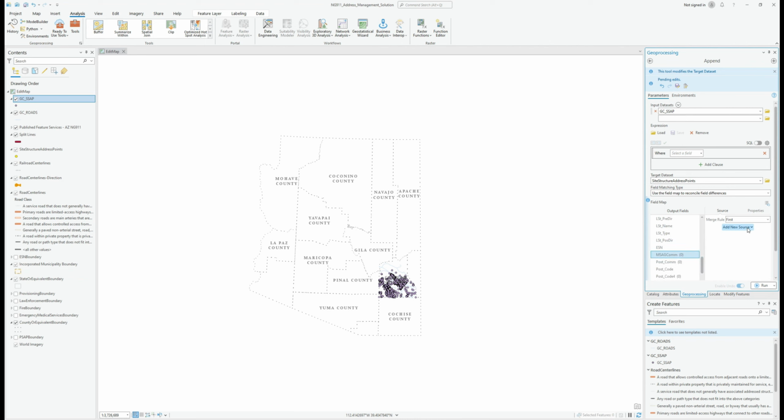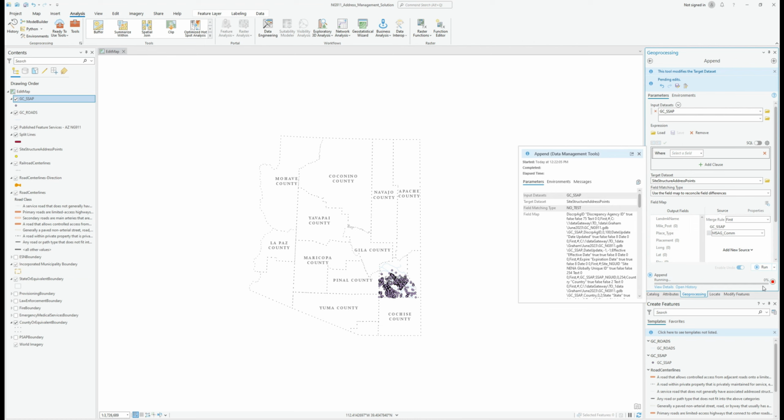During this mapping configuration, we want to make sure all of the source data or local data is mapped to the appropriate fields used in the site structure address point template. We can now hit Run and let the process of appending begin.